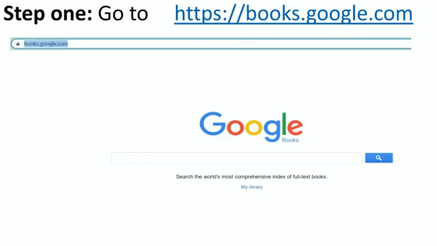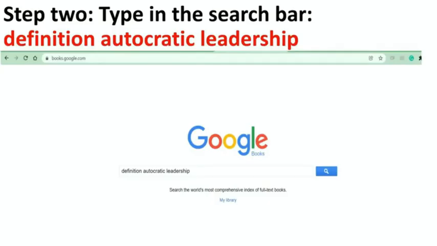Go to the Google Books homepage. You can get to this homepage by either typing in the URL, or you can type Google Books into the Google search bar to find this homepage. I want to find a definition of autocratic leadership. So type 3 words into the Google search bar: definition, autocratic leadership. Just these 3 words, into the search bar on the Google Books homepage.